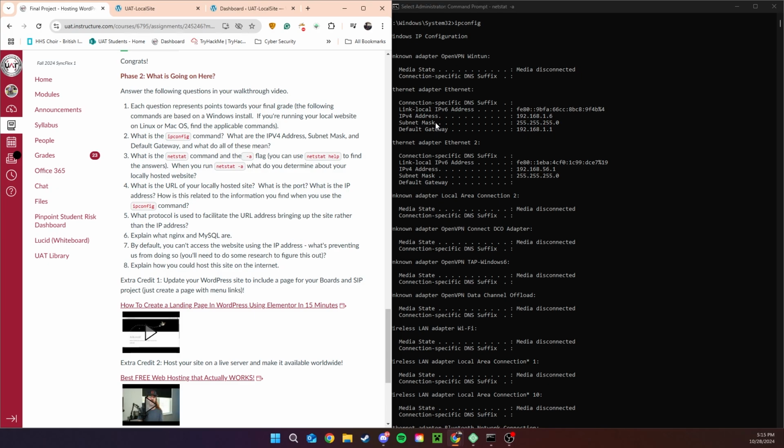So the IPv4 address is a unique address assigned to your device on a network, and it allows you to communicate with other devices in that network. Your subnet mask determines which part of the IP address represents the network and which part represents the device. So basically, these three octets right here represent the network, and the last octet represents which host I am. So like I'm 0 because I'm the only one on here.